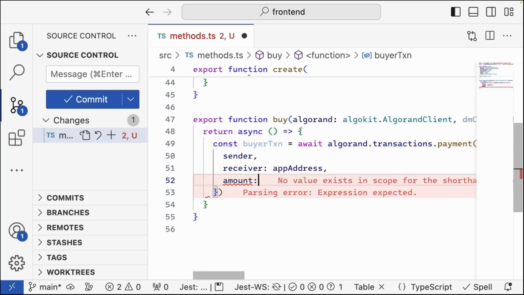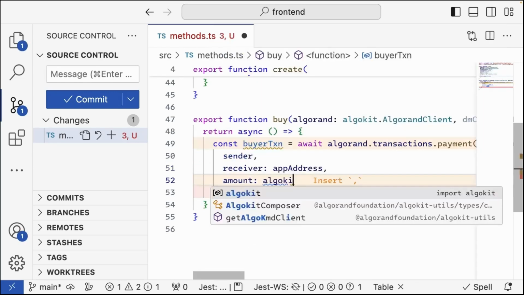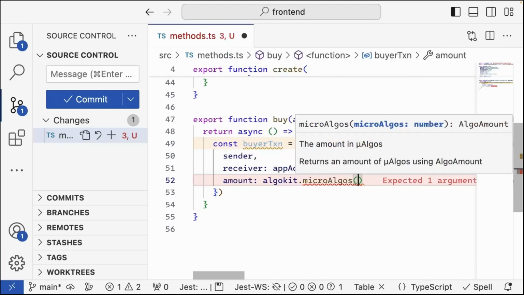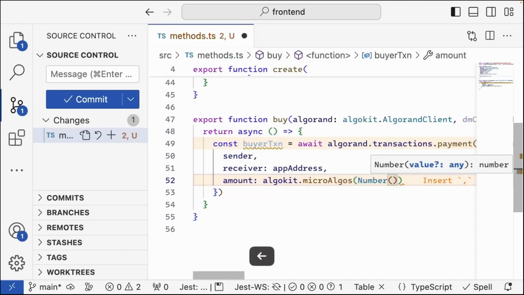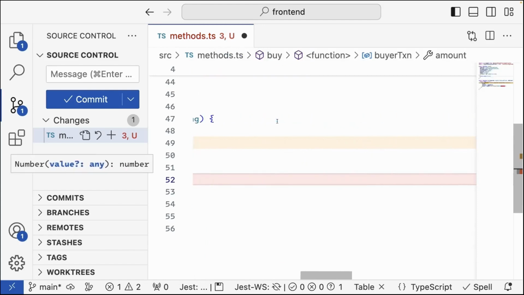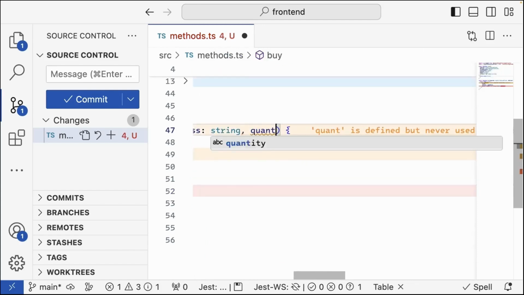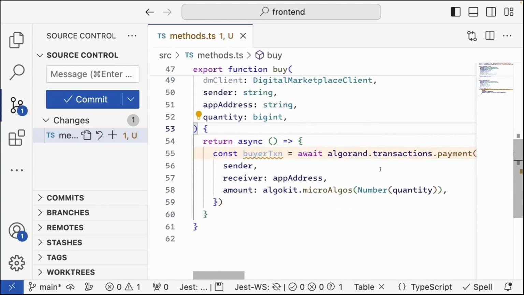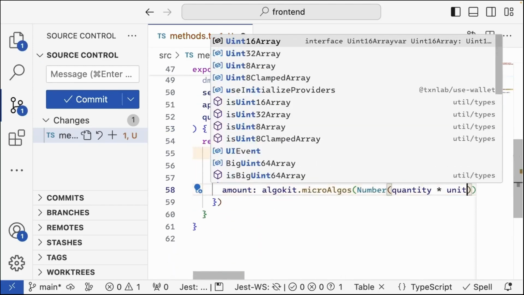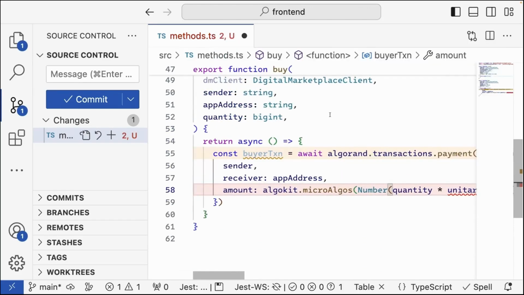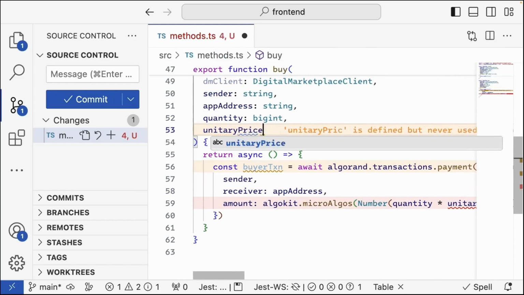The amount is going to be algokit.microAlgos, and we're using microAlgos because our unitary price is in microAlgos, and microAlgos expects a number, so we're going to take our quantity. So another argument that we have to add here, quantity is going to be a bigint, quantity times our unitary price, and that is going to be yet another argument that we need to pass in.